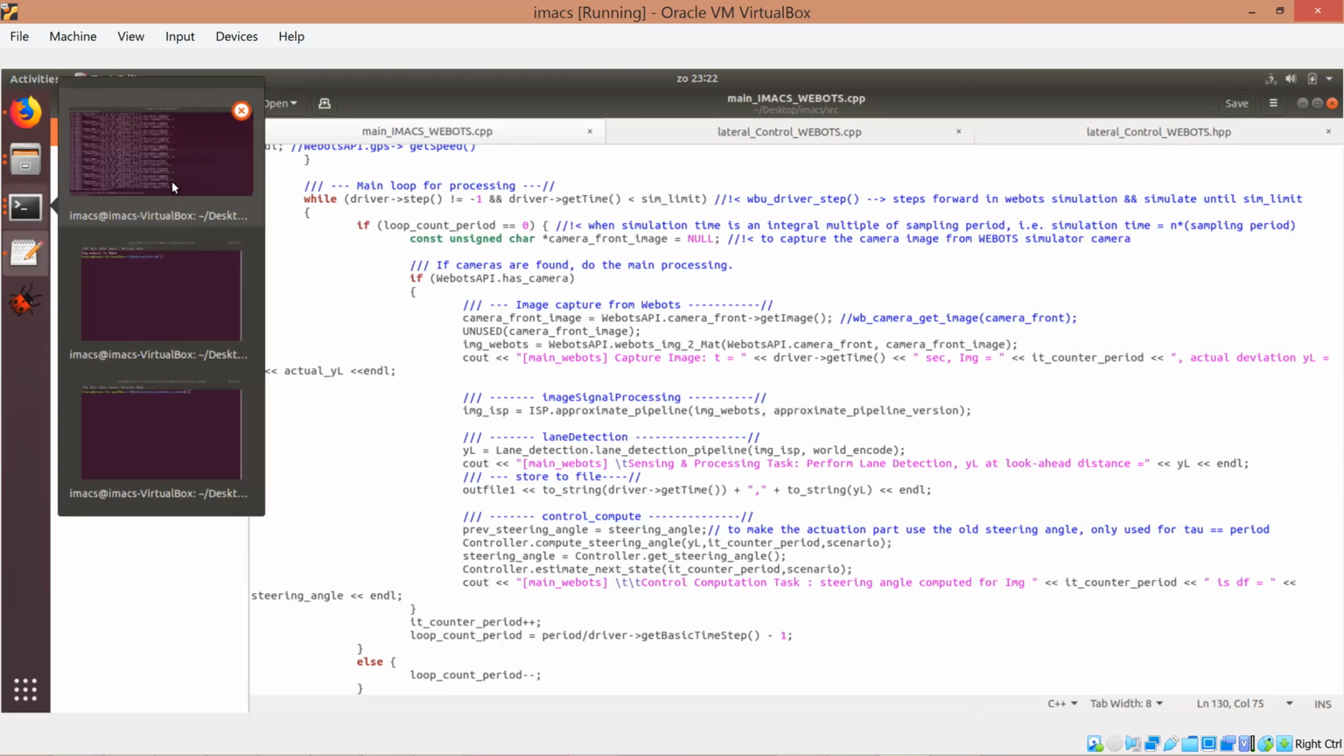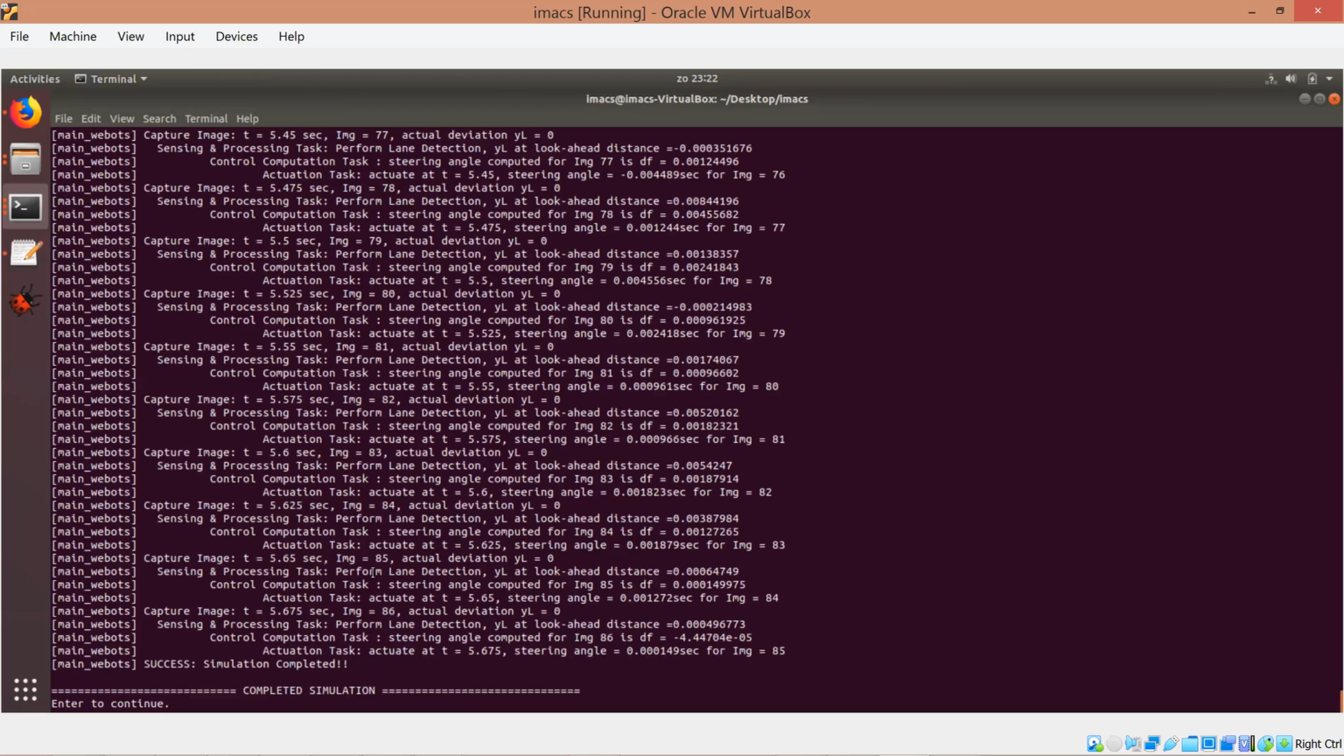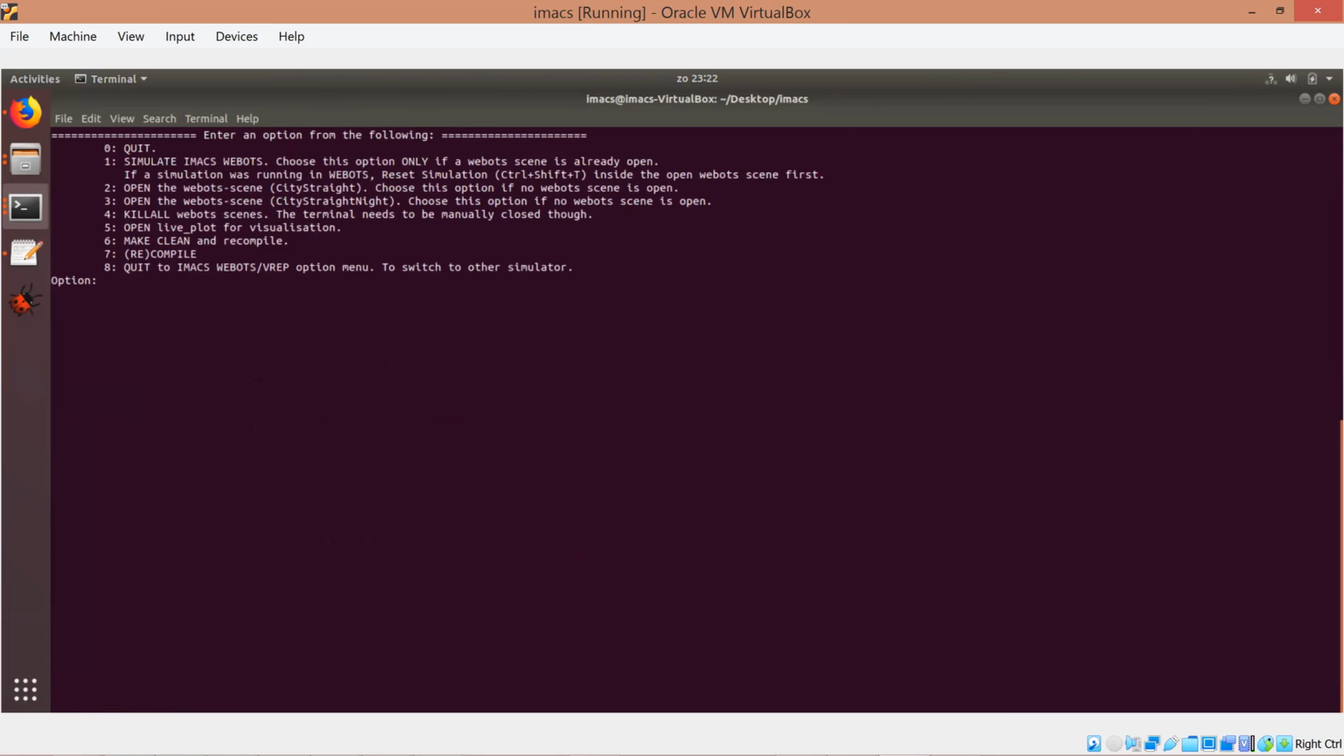And now if you go back to the main screen, since you closed VBots, the simulation automatically stopped, but that doesn't happen for VREP. In VREP, even if you close, you need to do Control-C, but for VBots, the API is better. So let's say enter to continue, and then you go back to the main menu again.